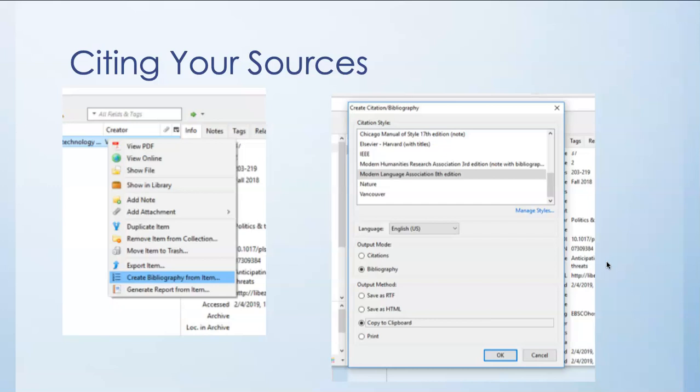I can choose my citation style. It gives me many options, but if the one you're looking for is not here, if you click on Manage Styles, you can pull from those more than 9,000 citation styles it supports and add it into your bank. Then you select your output mode, whether you want just the citation or the full bibliographic citation. And your output method, whether you want it as an RTF, maybe to put into some other kind of citation manager, or to copy it to your clipboard, to paste it, or maybe to print it.